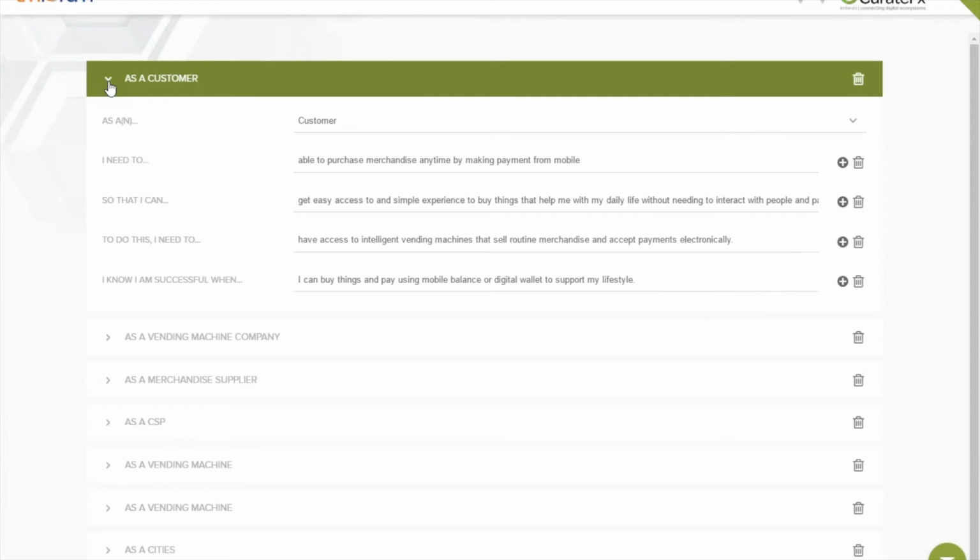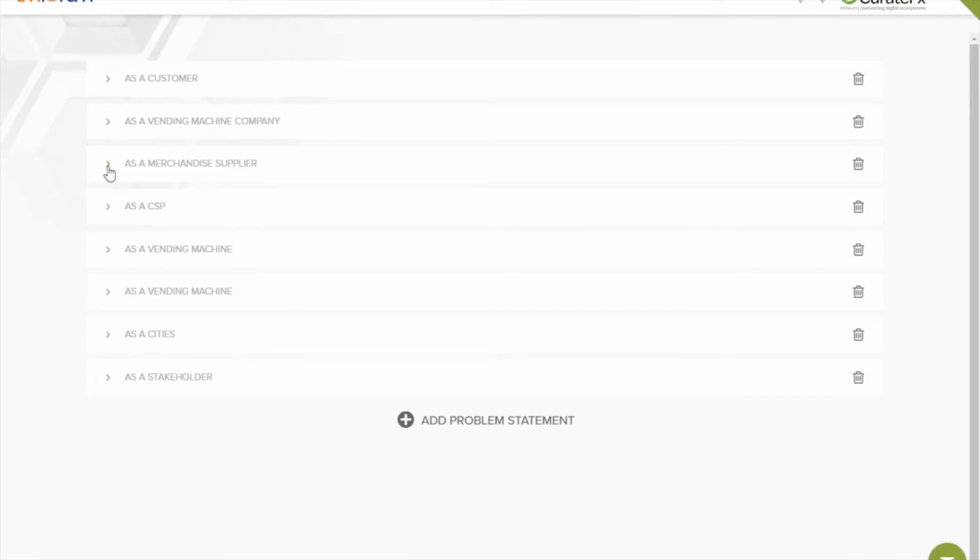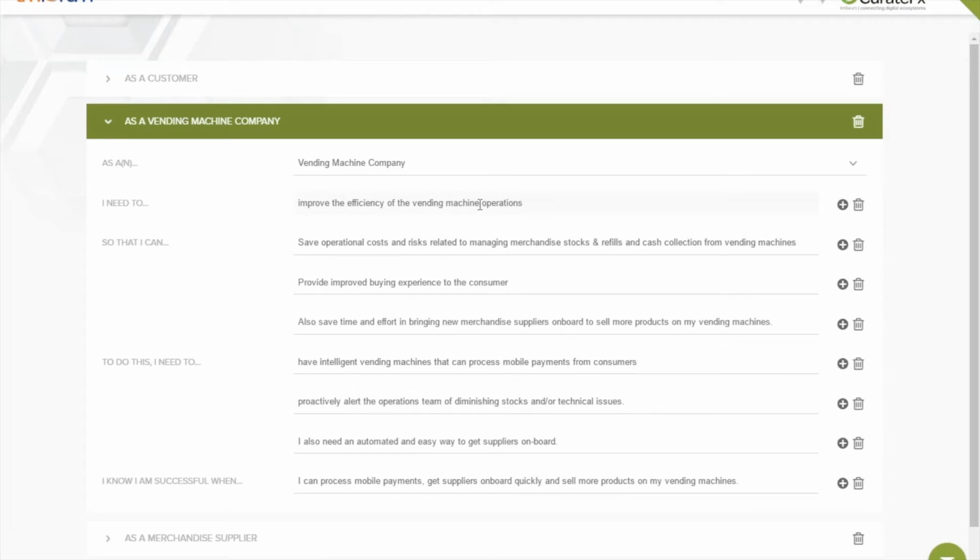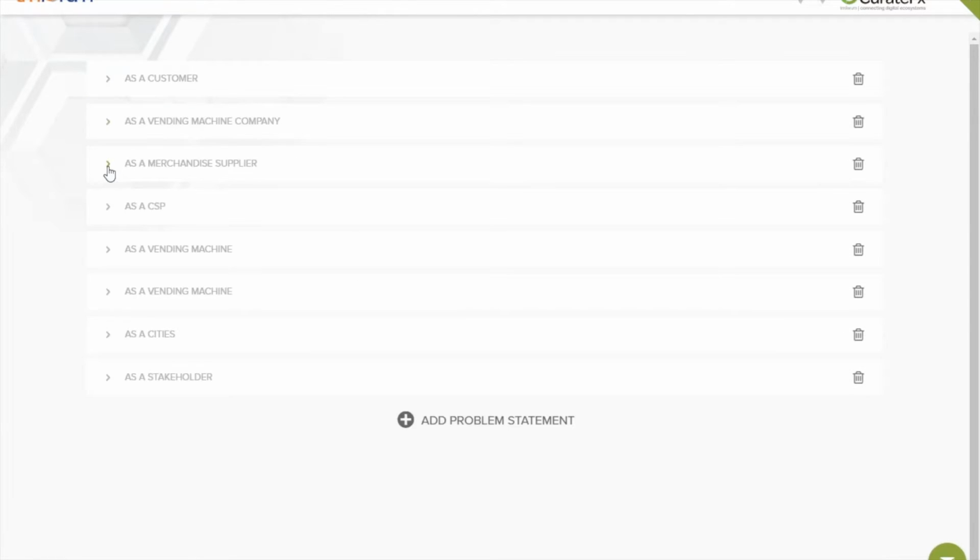For example, as a customer, I need to be able to purchase merchandise easily with my mobile so I can get easy access to things I need, etc. Maybe you want to look at what would be the value to a vending machine company. Well, they want to improve the efficiency of their operations to save operational costs, etc.